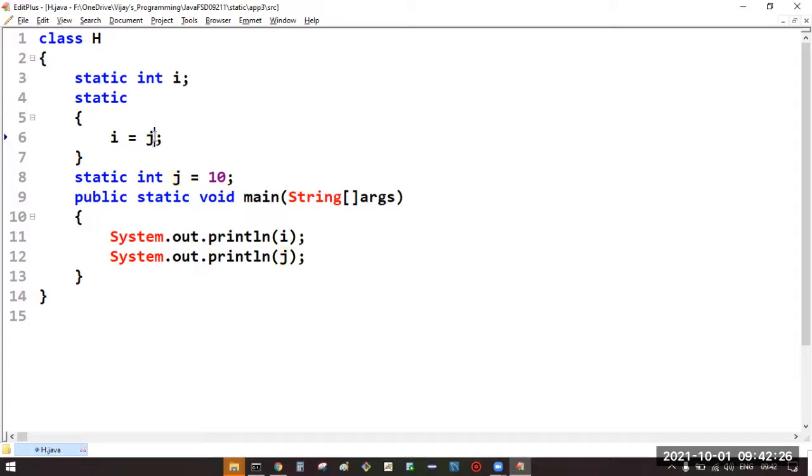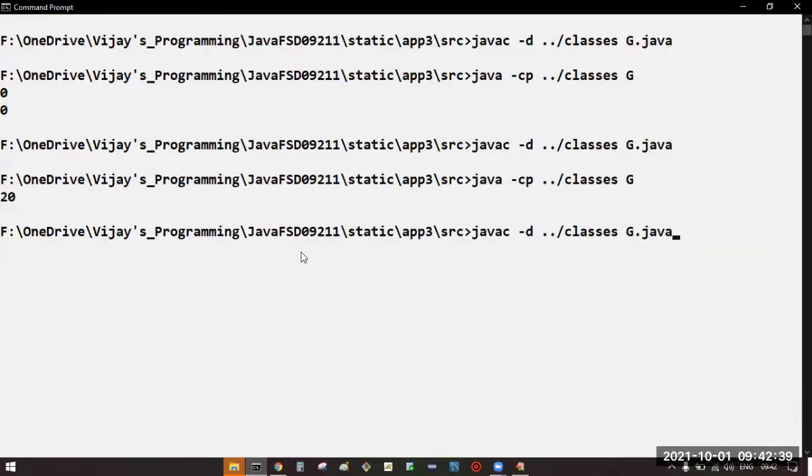That the field value is 0, that we have supplied. Now J will be reinitializing to 10. Now what is I? What is J? It will be H.